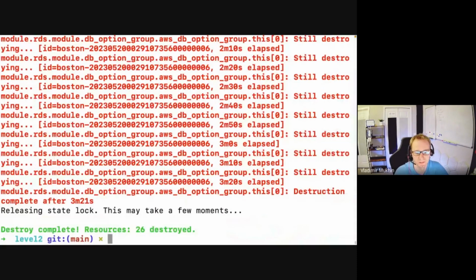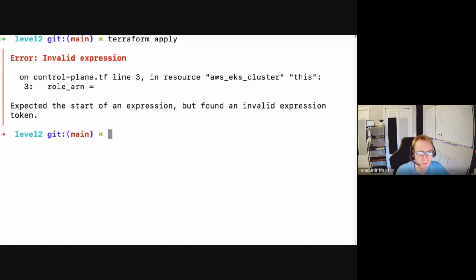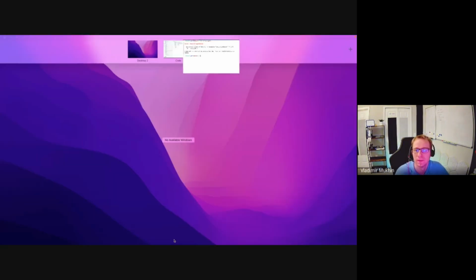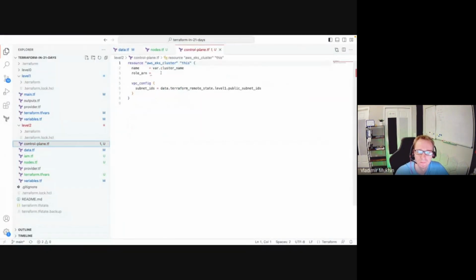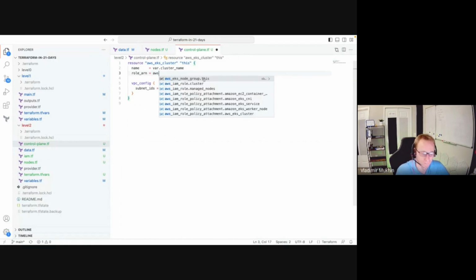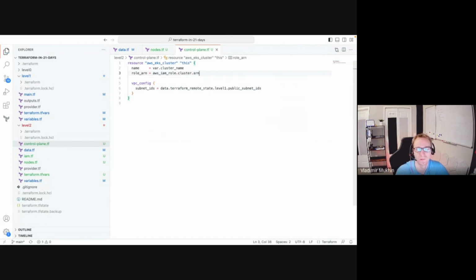Talking about RDS, very good, it was destroyed. And let's run Terraform apply to create our EKS cluster. I forgot to paste the ARN. Here it is.